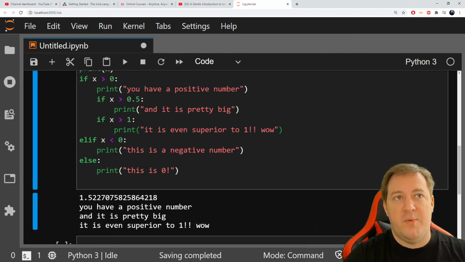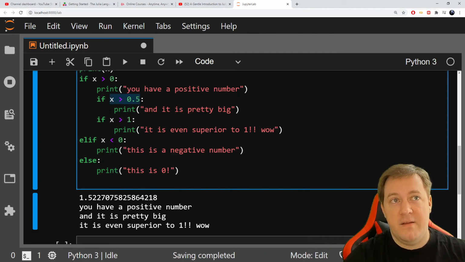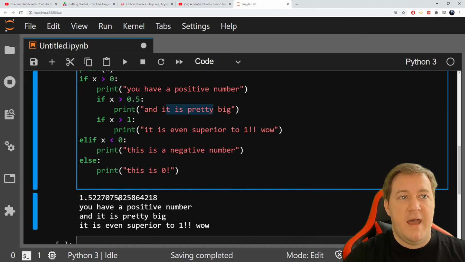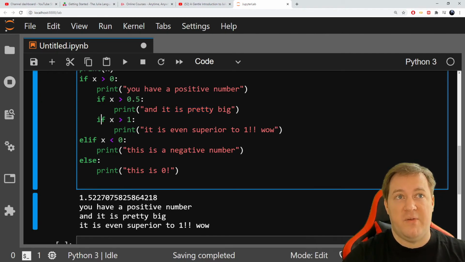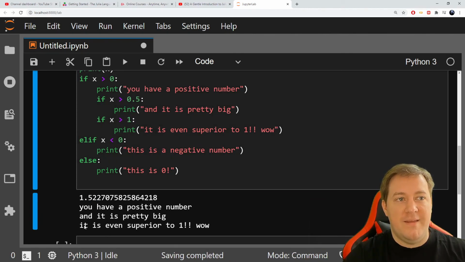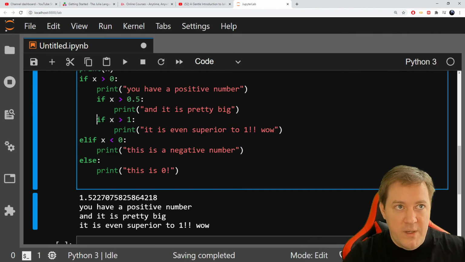Why? Well, because it's more than 0.5. So we enter this nested condition, and we check if this is true, and it is true here, so this will be printed. Now we continue because it's not an if-elif statement. It's if and then another if, so they are independent. And because they are independent, we're looking at this condition again. And here it says, hey, is x also higher than 1? And yes, in this case it's true because we got 1.5. And then it will write, it is even superior to 1. Wow.